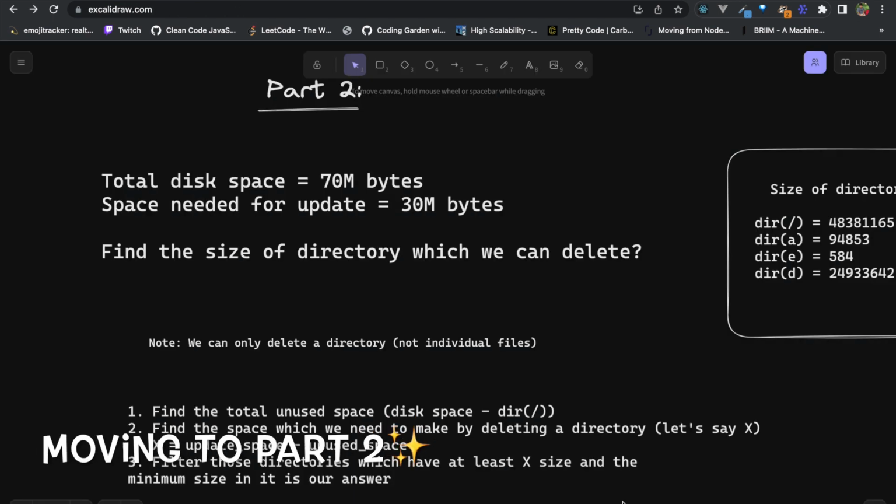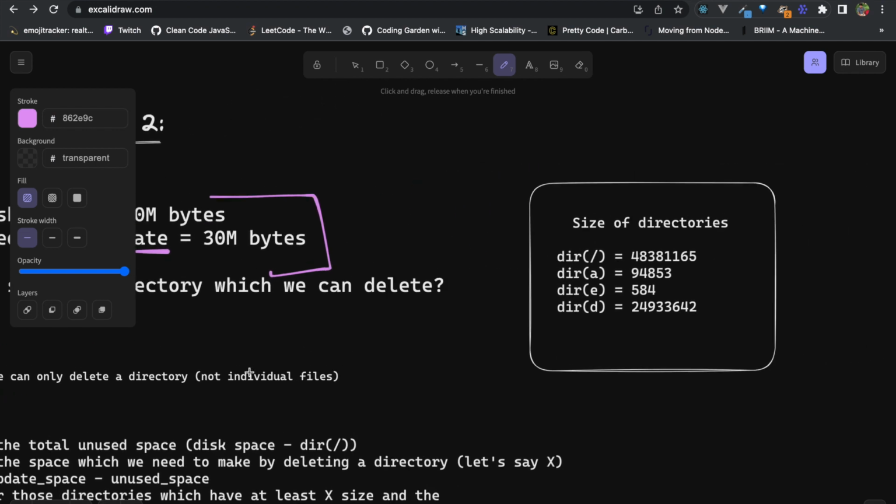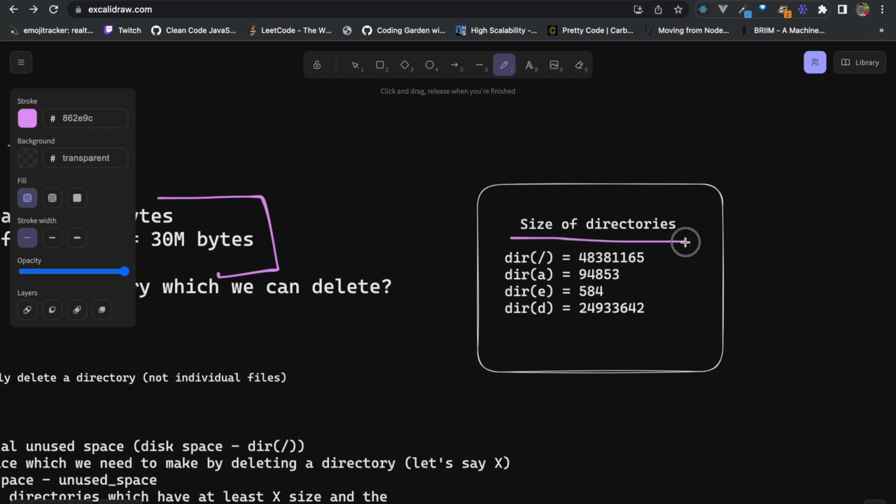Okay, so let's discuss part 2 of this problem. We are given total disk space which is around 70 million bytes. And we need to run an update which needs 30 million bytes of free space. Given this information, we need to find the size of a directory which we can delete to run our update successfully. Also, on a quick note, we can only delete a directory, not individual files. As we have already computed the size of each directory in part 1, we can reuse that information and filter directories having enough size to get possible candidates for deletion.